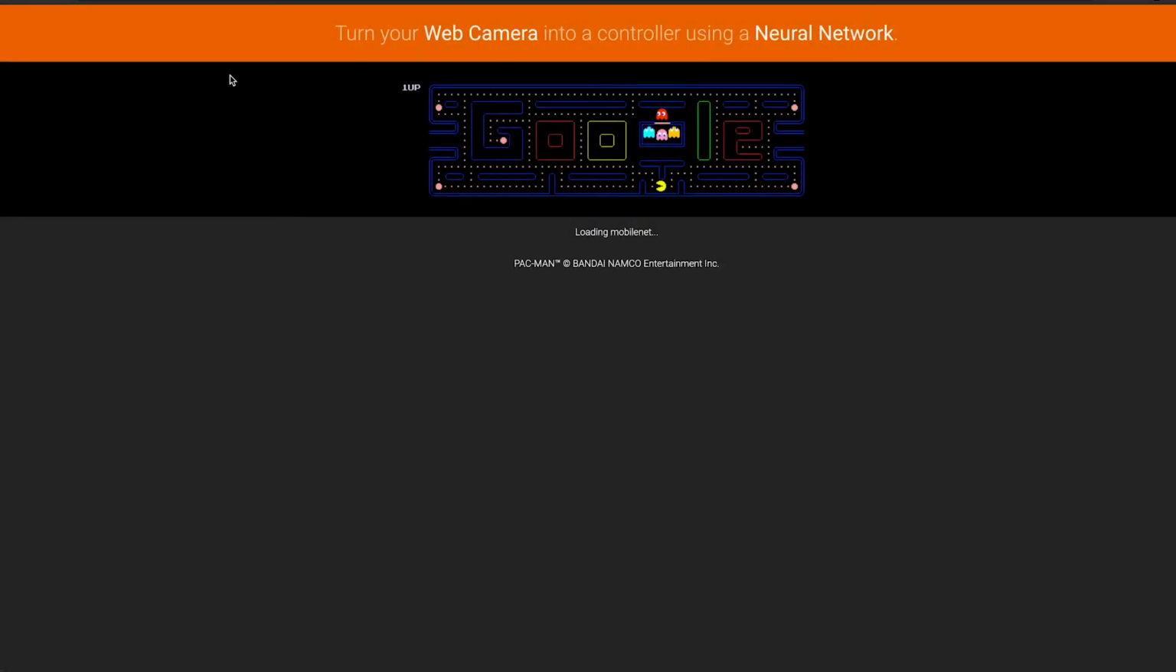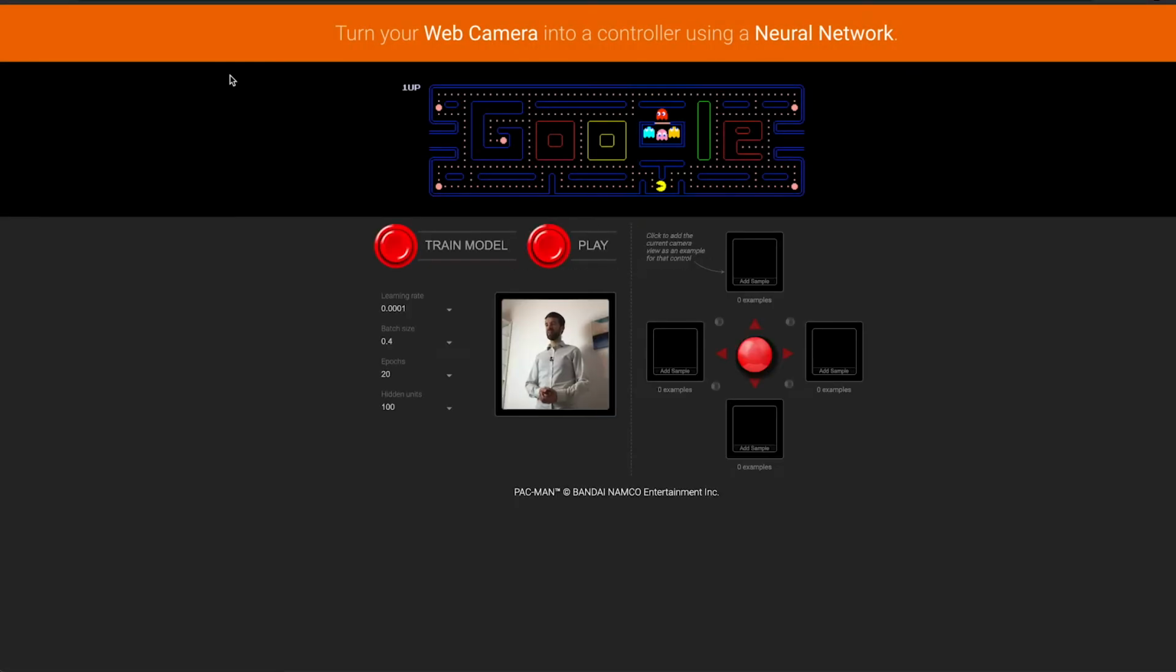One final demo that I'm giving here is Pacman, and you can play Pacman in the browser. What happens here is that you can train your model. As you can see here in the image, I'm using the web camera now to train the model. So I say, okay, let's see if this works. No, that wasn't ideal.